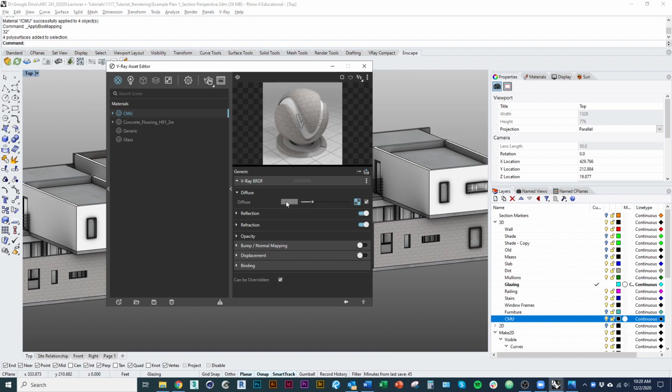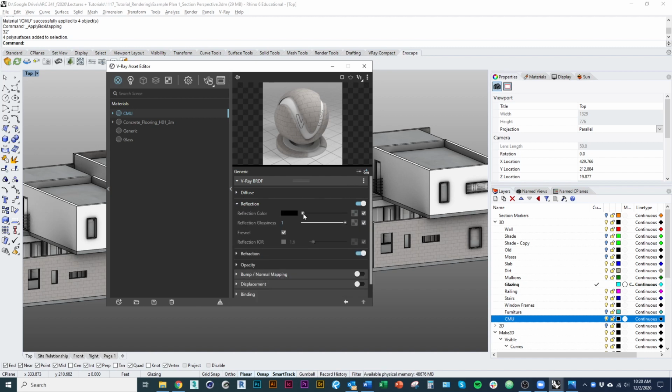Then just to explain, obviously that's a texture that's applied. That's just the CMU. If I wanted the image to appear a little bit more accurate or a little bit more realistic, I could also apply reflections, because even a material like concrete has reflectiveness.